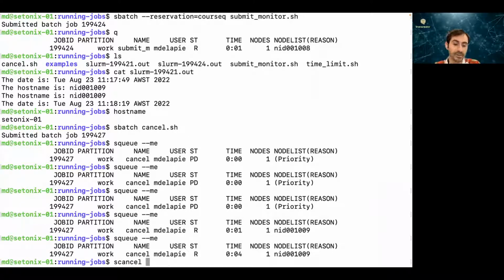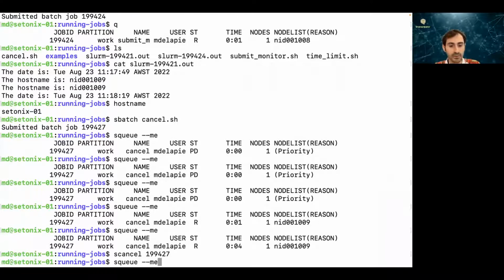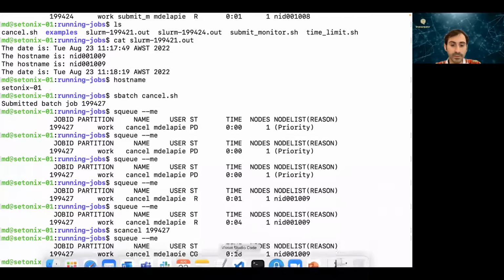And the command scancel takes as an argument the job ID of the job. So scancel 199427. The job is now in status CG, which means completing, and that's because I prompted the scheduler to terminate the job earlier with the scancel command.